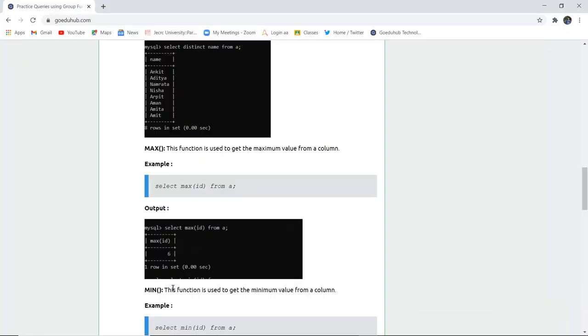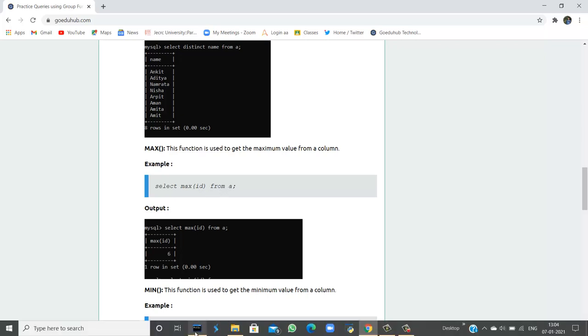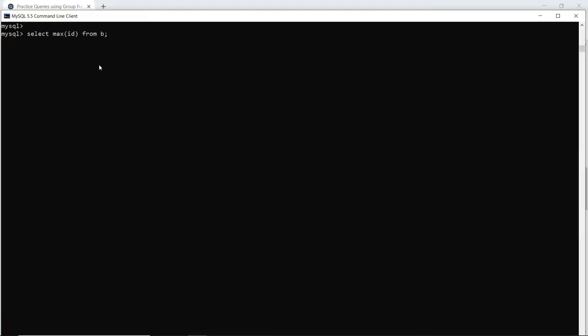The next function is maximum. This function is used to get the maximum value. That means it returns the maximum value from a column or from a set of columns, that is, what is the maximum value in that particular column. So the syntax for that is select max, for whichever column you want to fetch the maximum value, and then the table name. For example, if I want to fetch the maximum ID from my table B, then the maximum ID is 11. 11 is the maximum ID in my table.